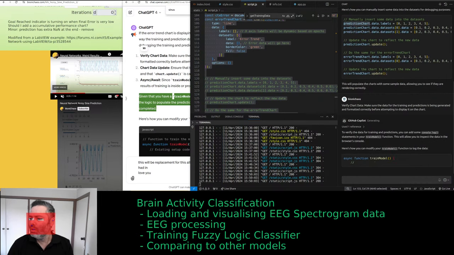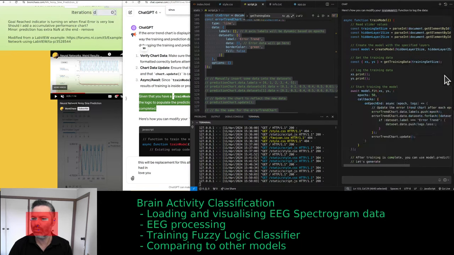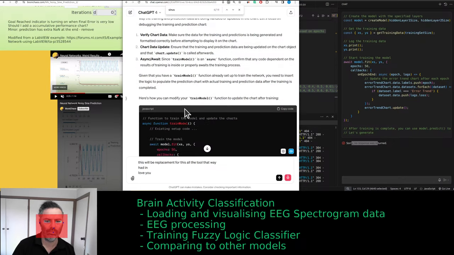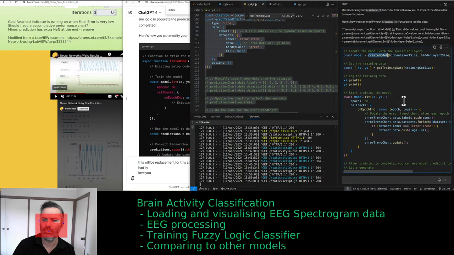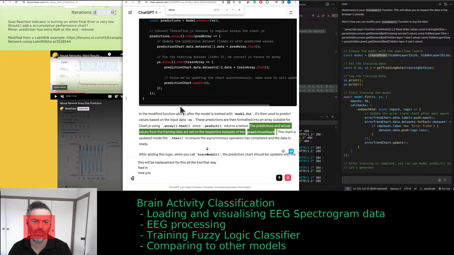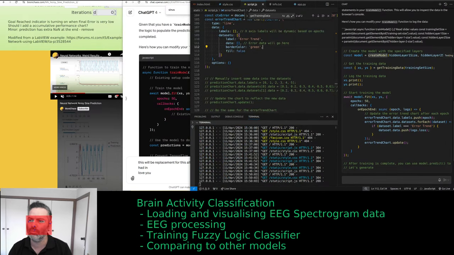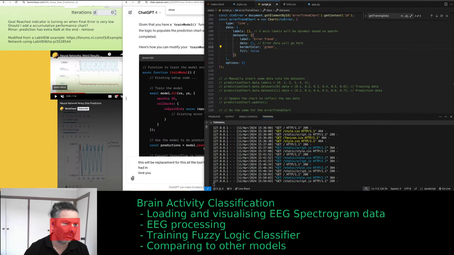Given that you have a train model function already set up to train the network, you need to insert the logic to populate the prediction chart with actual training and prediction data after the training is completed. Here's how you can modify your train model function to update the chart after training. In the modified function above, after the model is trained with model.fit, it is then used to predict values based on the input data XS. These predictions are then formatted into an array suitable for Chart.js using Array.from, since predict returns a tensor. The predictions and actual values from the training data are set on the respective datasets of the prediction chart. The chart is updated inside the then, to ensure the asynchronous operation has completed and the data is ready. After adding this logic, when you call train model, the prediction chart should be updated with the training and predicted values.